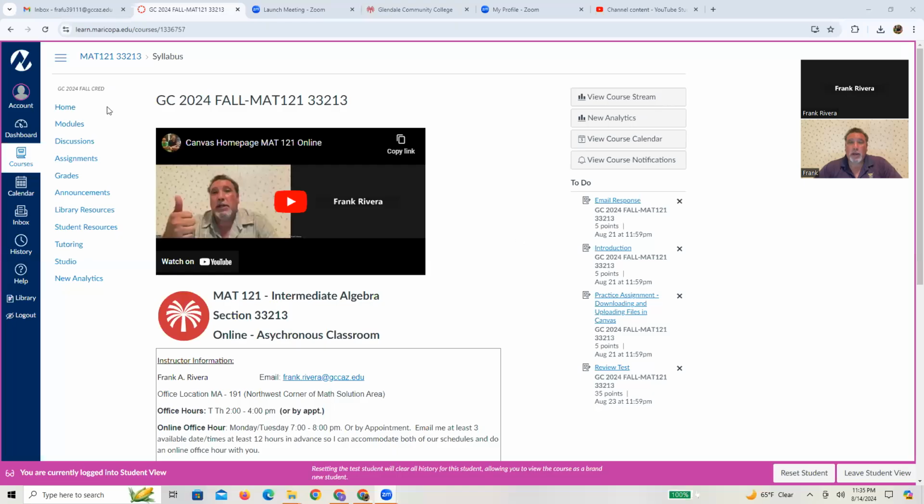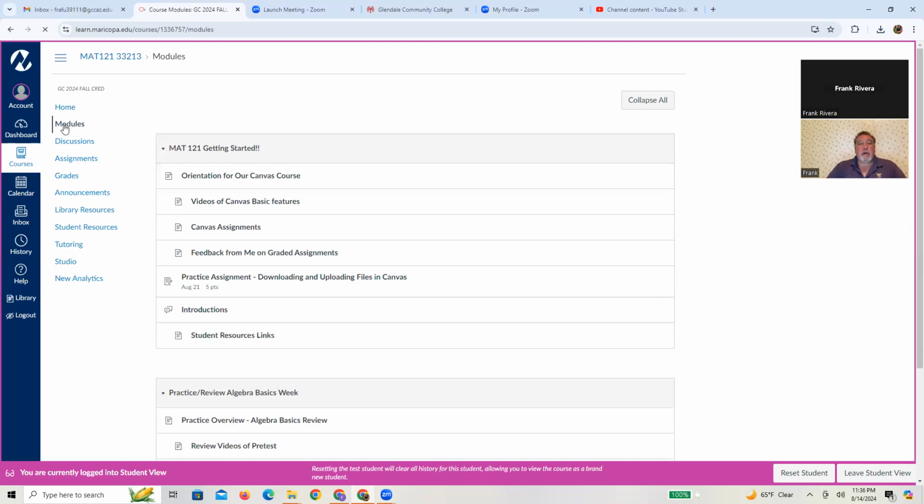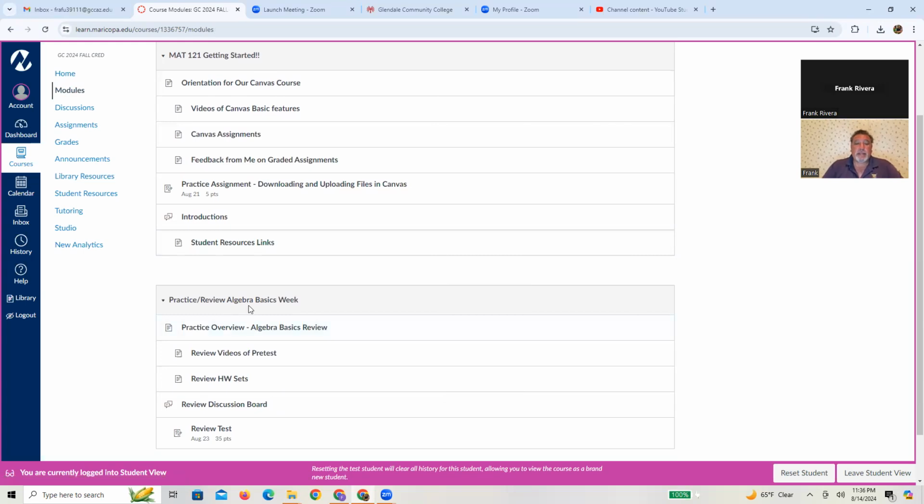All right, so there's our home screen, and let me go click to modules. And there's our modules. You've worked your way through the getting started module, and now what we want to do is do the practice module. What you'll see, like every module that's going to come up, is there's an overview page, there's videos for you to watch, in this case a homework set that I've given you, a discussion board for you to type your questions and ask them, and then an assignment page where you actually do the review test. All right, so let's go to the overview page.